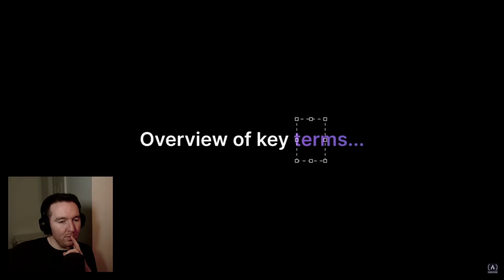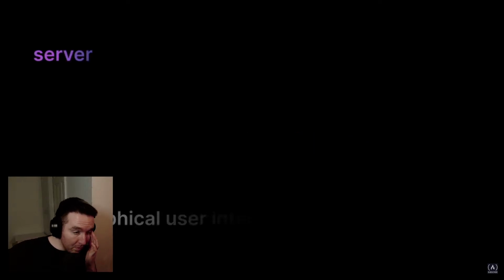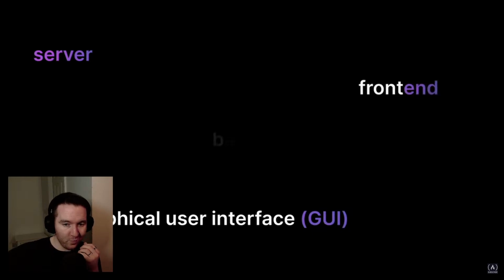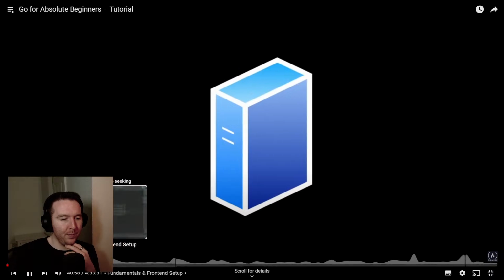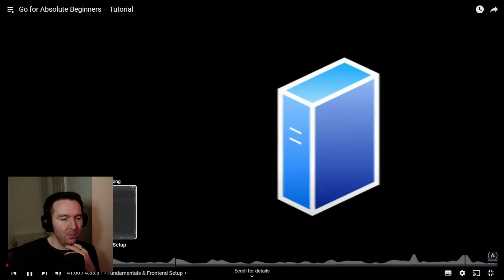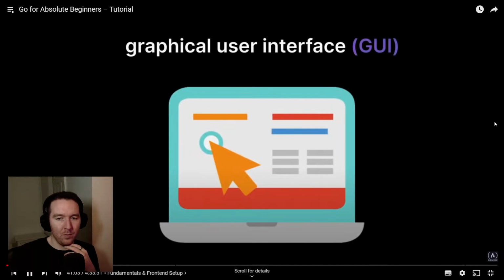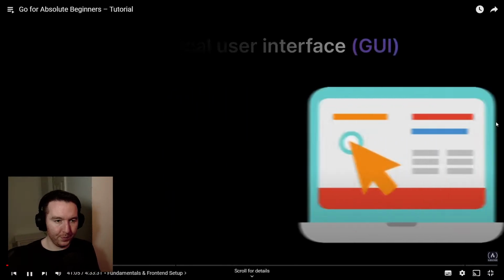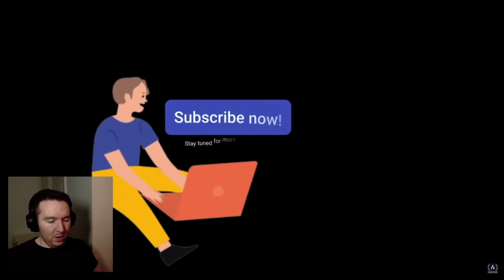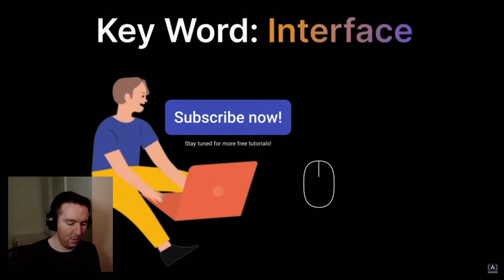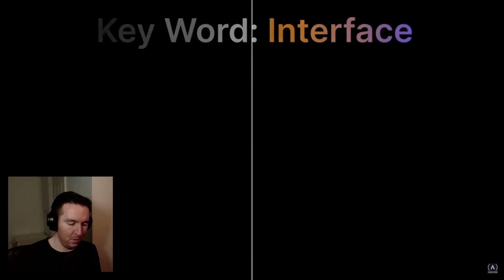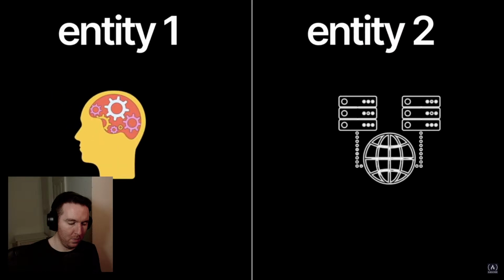Up until this point, you'll notice that there are some keywords that I've been using that you may or may not understand yet. And those words are server, graphical user interface, front end, and back end. Now, a server we can just think of as a physical computer, and we'll get back to that later on in the course. A graphical user interface, or GUI, is the interface that a user uses to interact with an application or web application. So if we think of the word interface in a general sense, it's really just a device or system that two unrelated entities can use to interact.